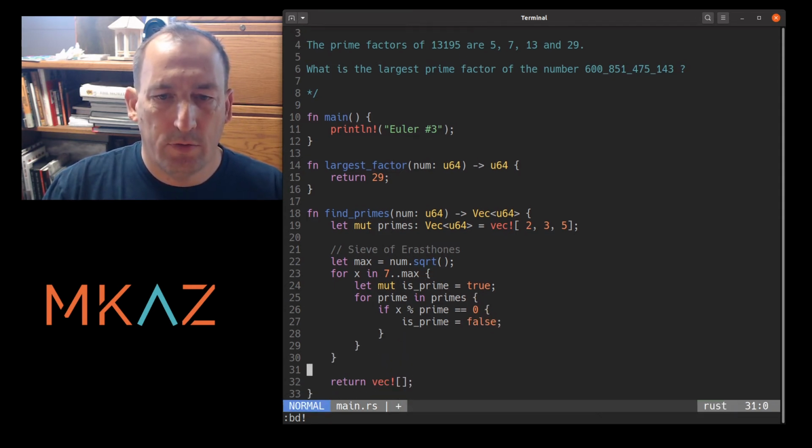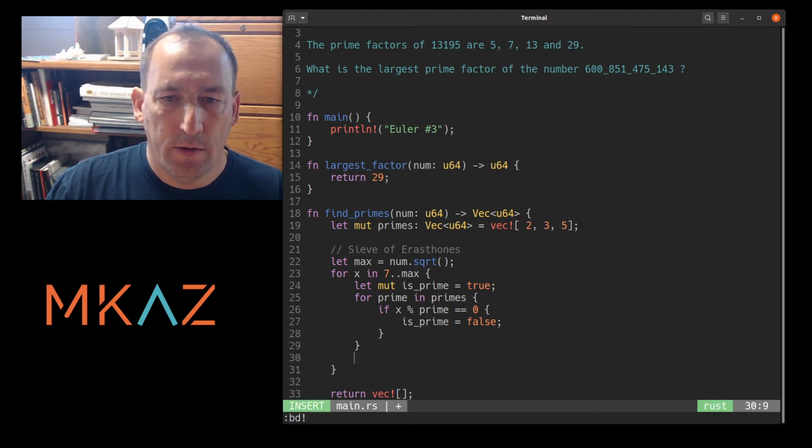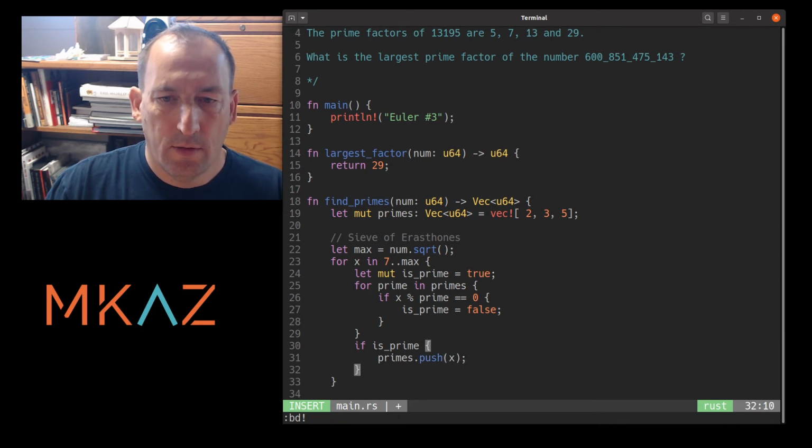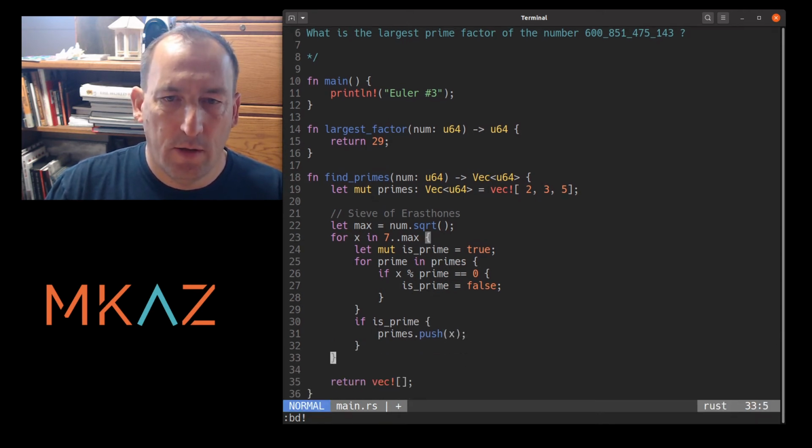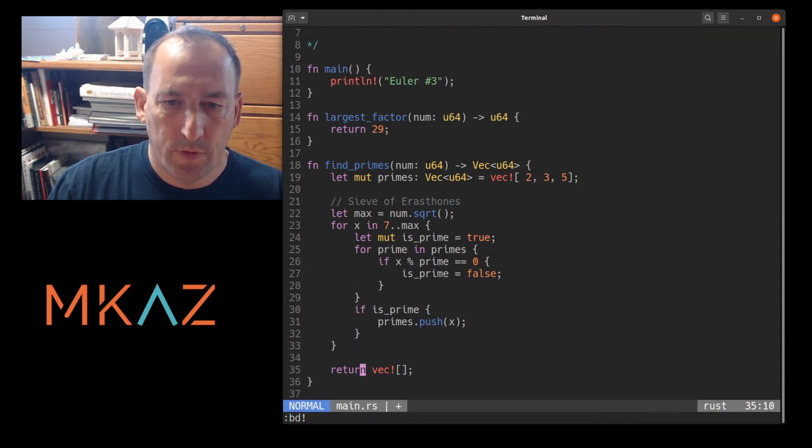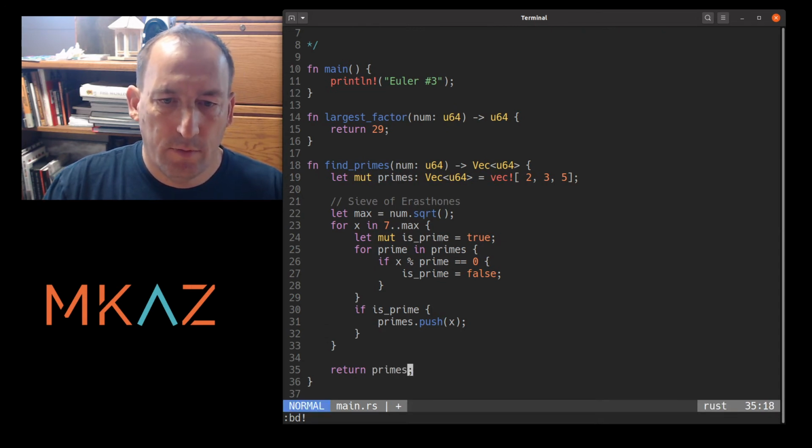And if we get through all of that, and here, and then if it's prime, let's push it onto our stack. And then we continue. I think I'm going to have a couple of mistakes here, but let's see. And here, let's return primes. Let's see what our compiler tells us we did wrong.